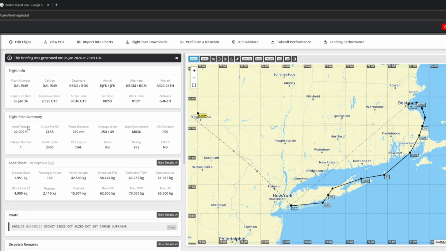And here's where I'll walk you through what we have here. So like we specified before, we have Delta 1549 as our flight number and call sign. We have our departure and our arrival, as well as our alternate. Our aircraft type is specified, departure date, time, arrival, air time. So it's estimating we'll have 53 minutes in the air.